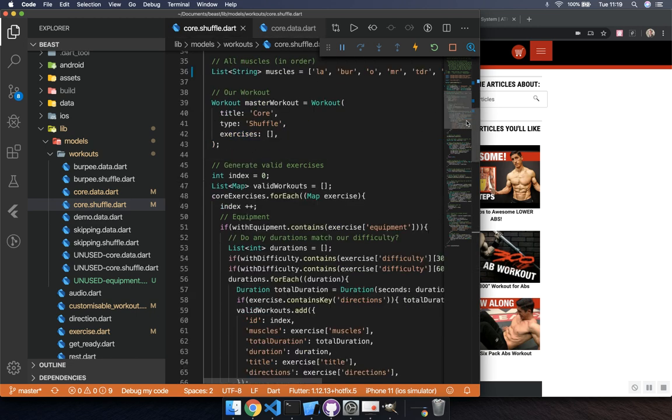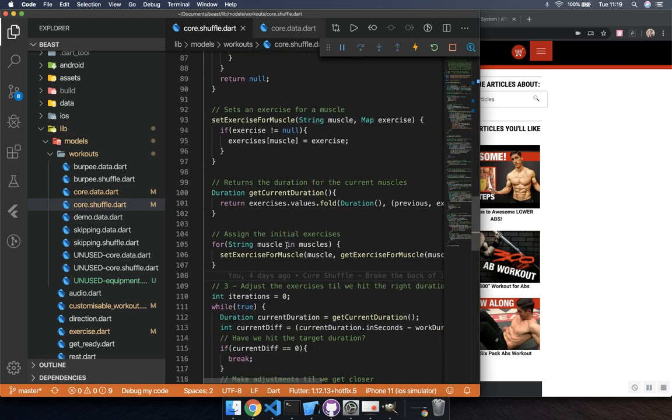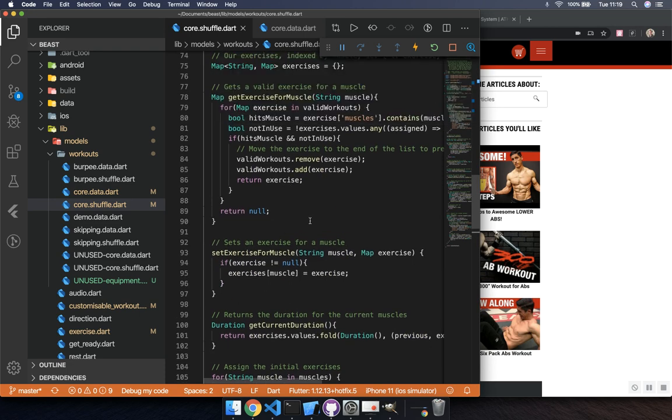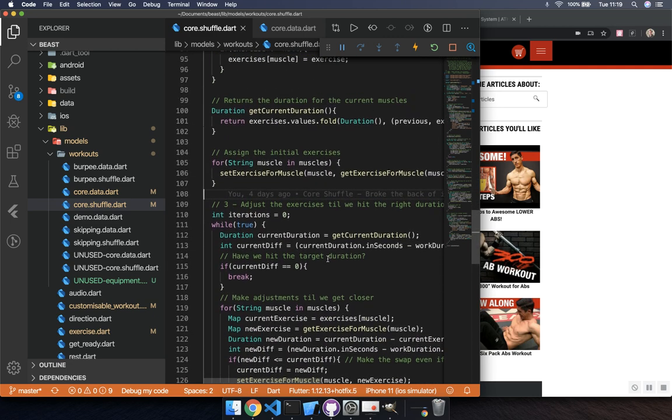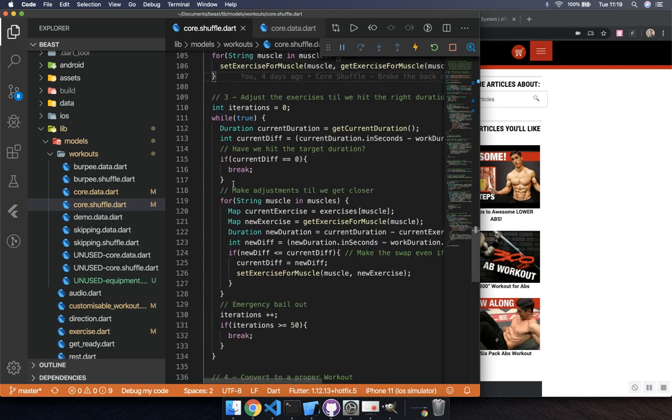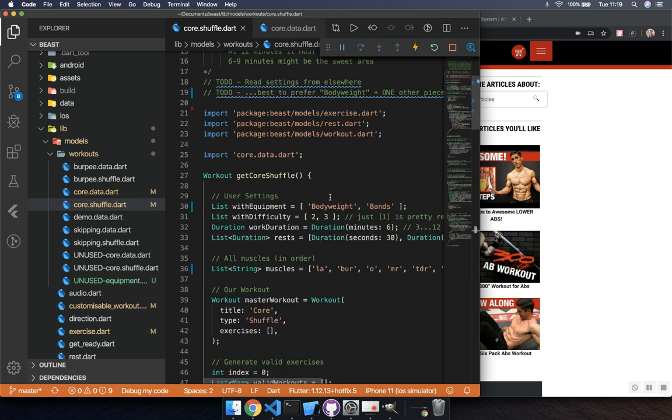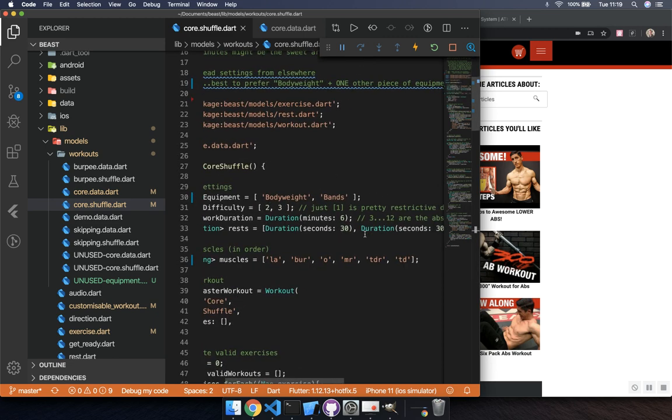So if you assume that this list of valid workouts here, I loop through that in order and basically find the first exercise that will hit that muscle. Obviously, I know that it's going to use the correct equipment and the correct difficulty. So once I've done that, I've got, in this case, 6 exercises that are in the correct order and everything is valid. However, I don't know that the duration is correct yet. So the other thing I've got here is I expect the duration to be 6 minutes.